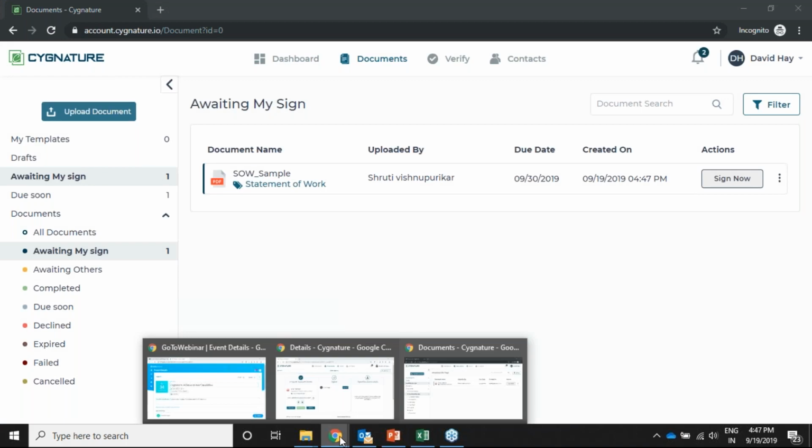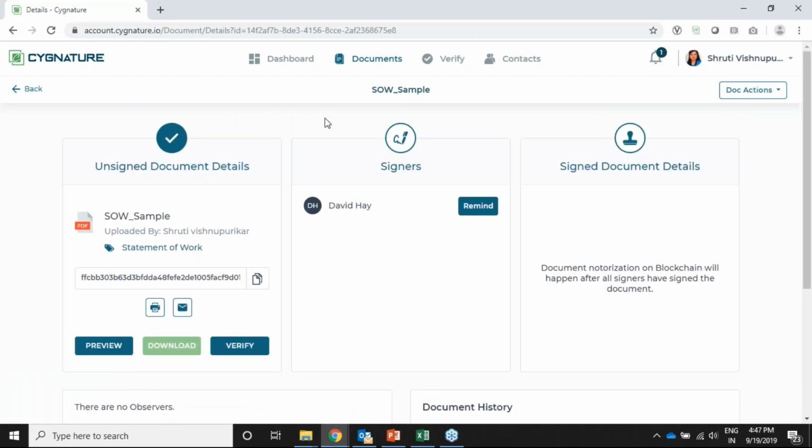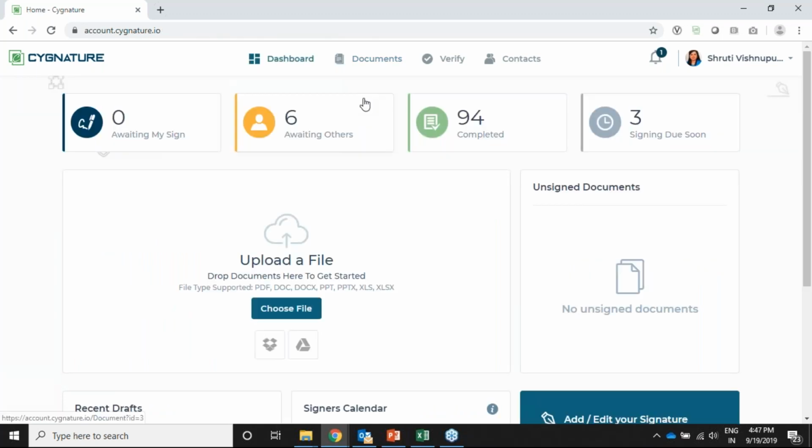We have come up also with reusable templates where you can just define the number of signers, the number of observers, the signing types, etc. All these things, and you can use that template again and again, which will help you minimize the signing steps. So I'll show a demo of that also.